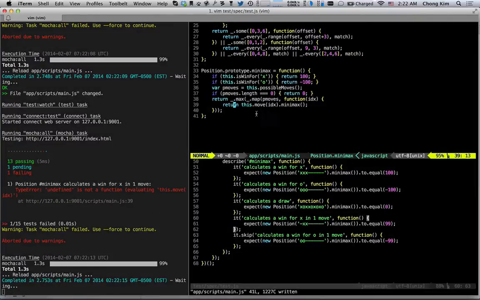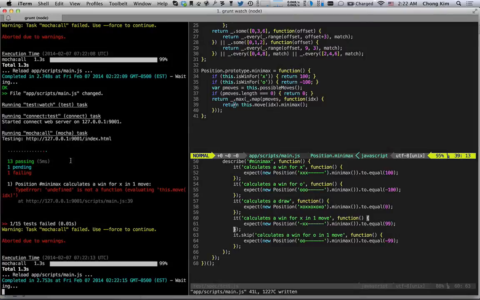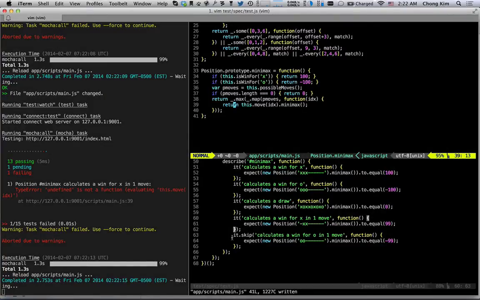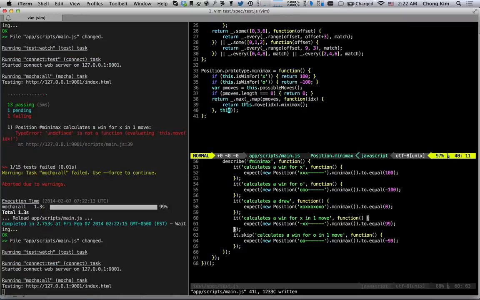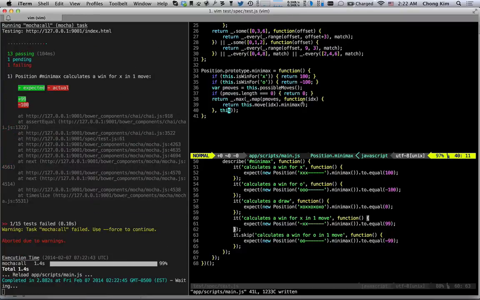I'm still getting a failing test. It says undefined is not a function evaluating. Okay, what could this be? Oh, that's because I forgot to pass in this. It loses the meaning of this once you wrap it in another function.